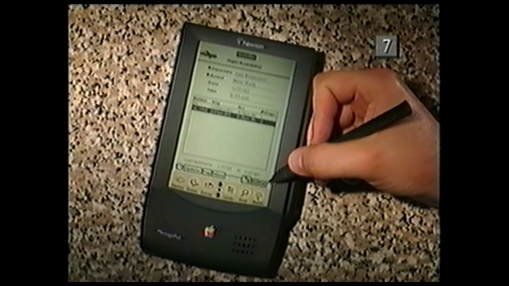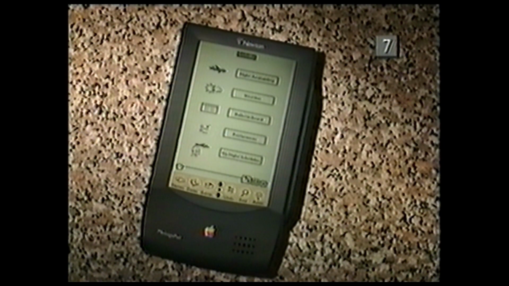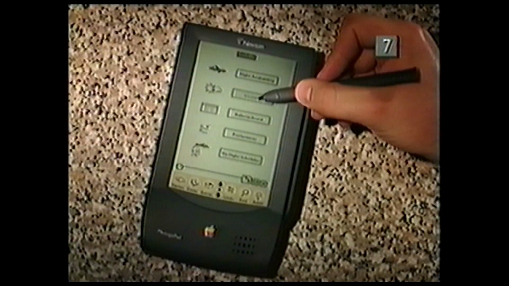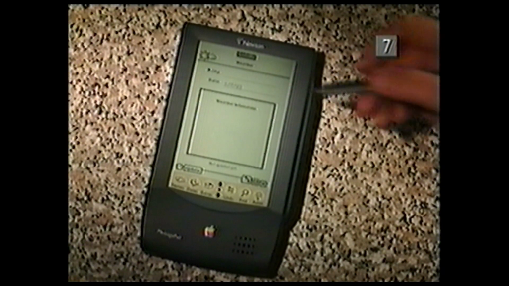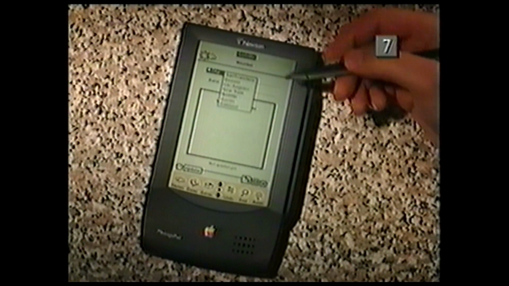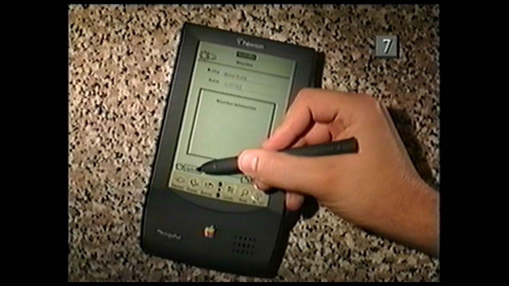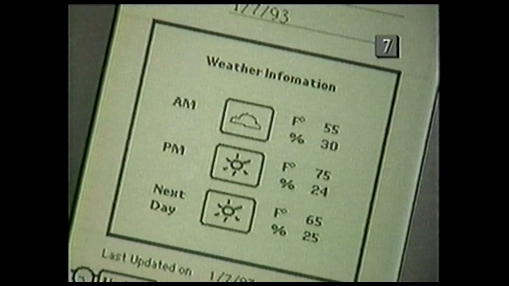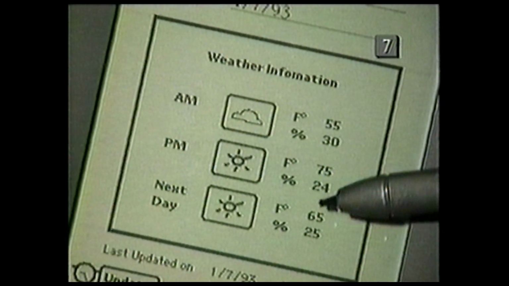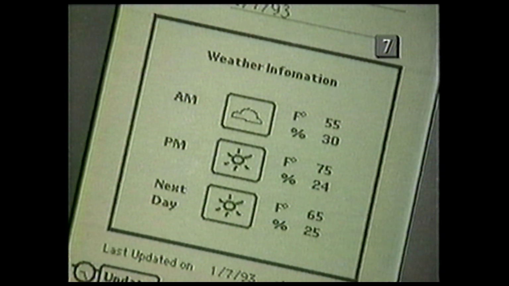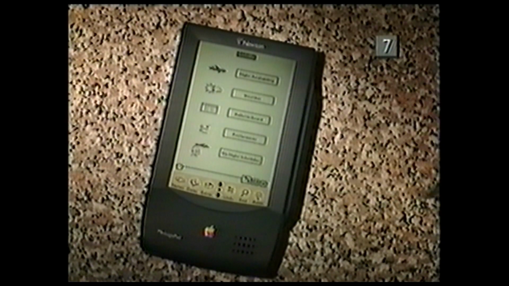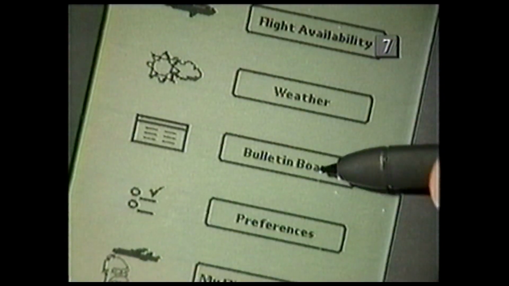After we've selected the flight departure time and arrival time, we may want to know the weather in both our departure and arrival cities. Let's say in this case we're interested in seeing how things look in New York. We see that skies will be cloudy in the morning but give way to sunny conditions in the afternoon and the next day. There's also a bulletin board that's provided.